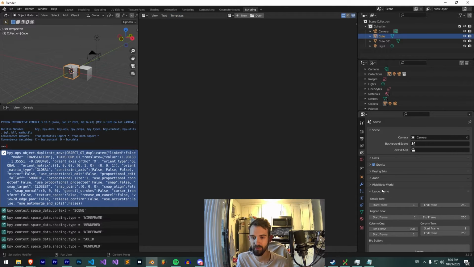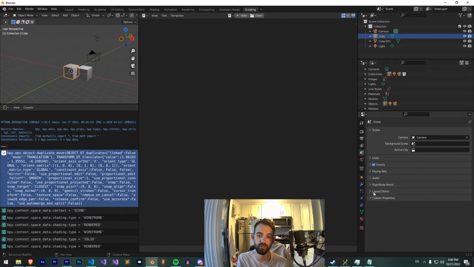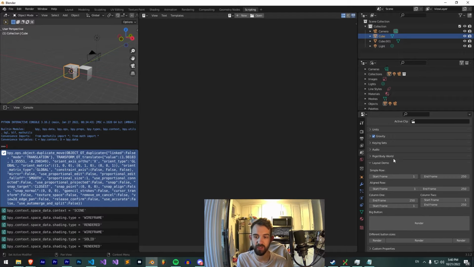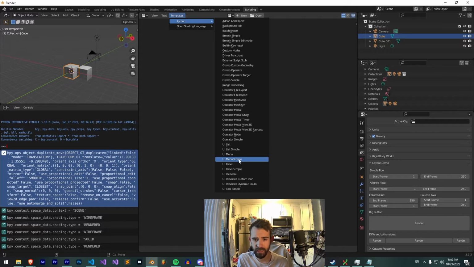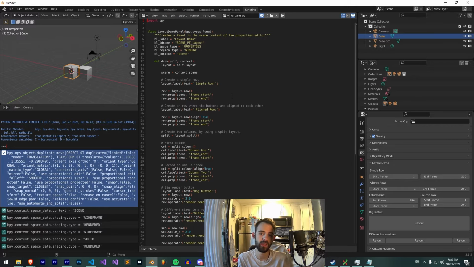So in this example here, how to get this layout demo appearing in our scene area. So if we want to load, for example, UI kind of like this one over here, this layout demo, I'm going to go up to the templates, Python, and in this case, I'll click on UI panel. This is going to load up a simple to complicated script that we can start taking a look at.